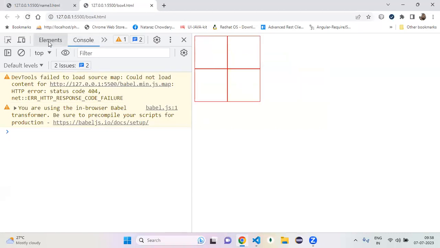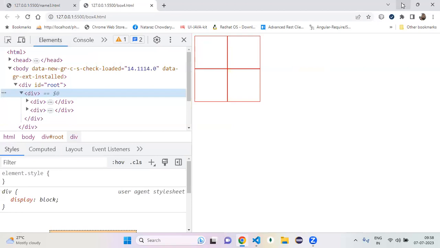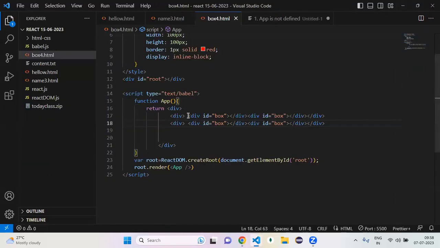But the problem here is again the same story. Now see this: div ID box div, div ID box div, div ID box div. How many times have you written the code? You wrote the same code 4 times. Is it the recommended way of writing code? Again, it's a kind of duplicate code, and writing duplicate code is not recommended.